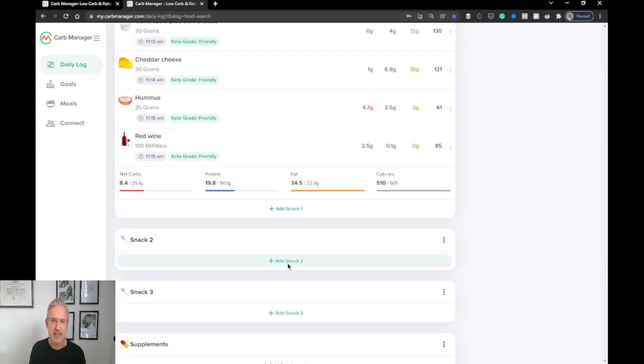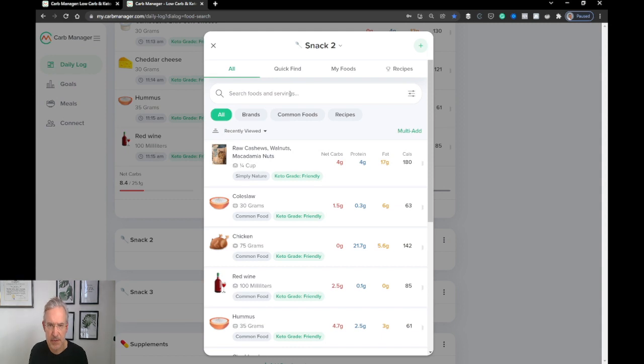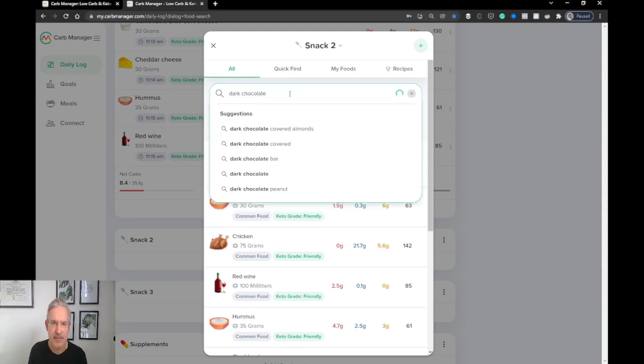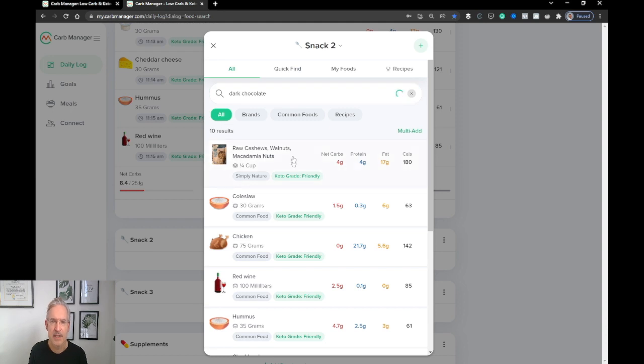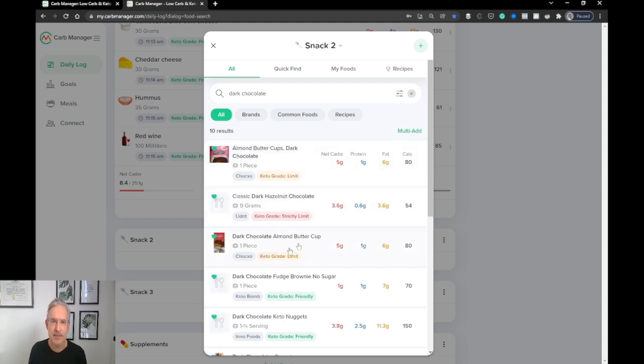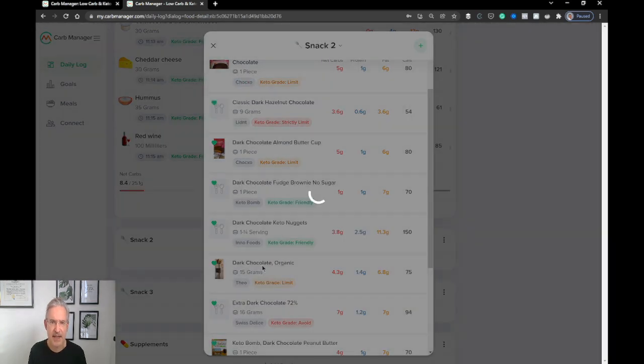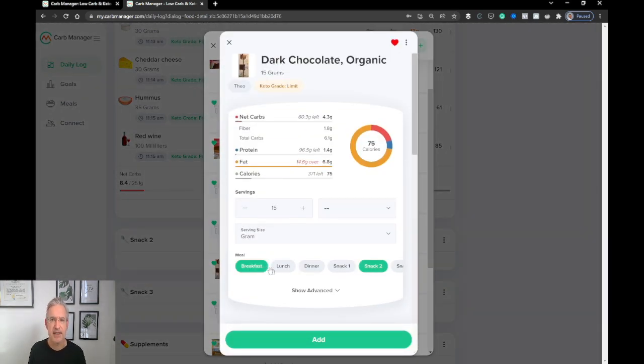And then for a snack or dessert, what I had was dark chocolate. And the dark chocolate was around 72% dark chocolate. So I'm just going to scroll down and find that. And it was organic, so I'll put that in. And 15 grams of that.